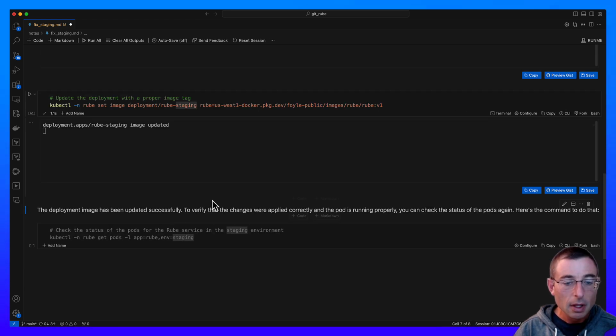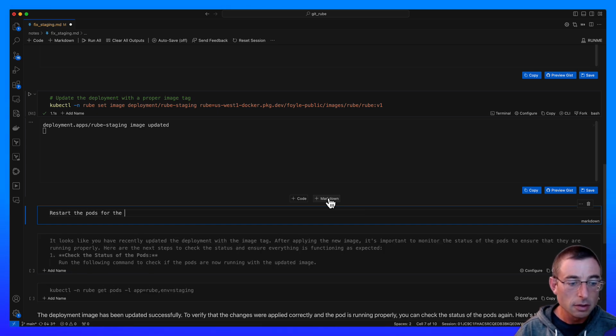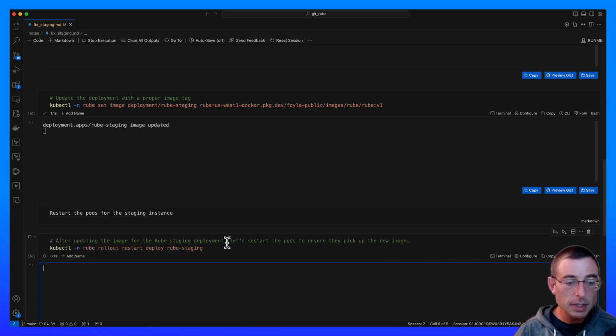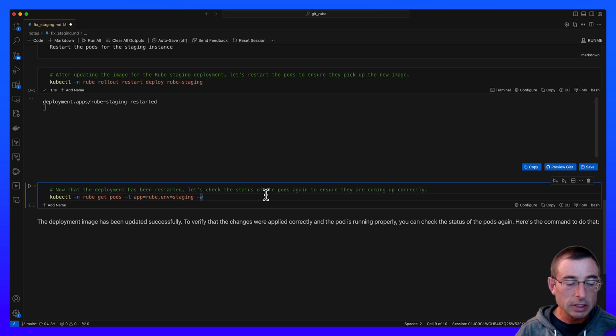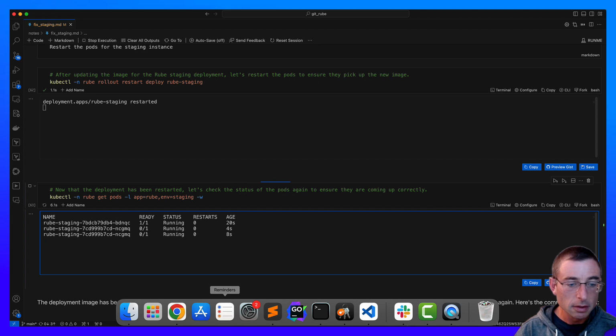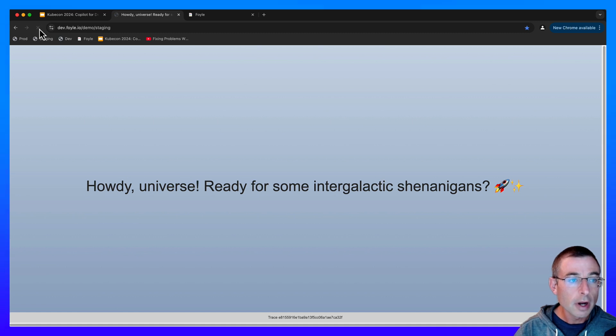So great. Now let's ask it to restart the pods. So we'll restart the deployment. And now we're going to check that the pods are running correctly. And yeah, it looks like we're back up and running. So let's check that. And great, our staging service is nice and healthy again.